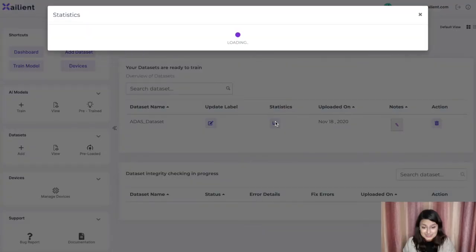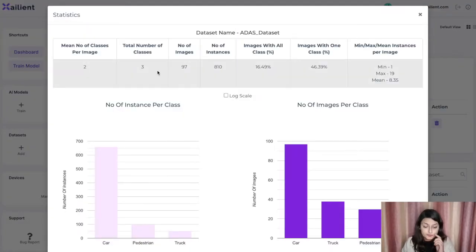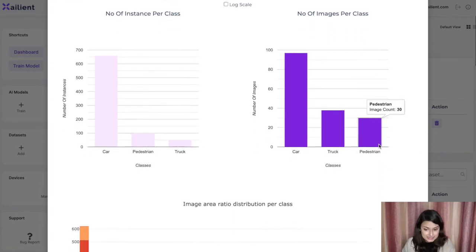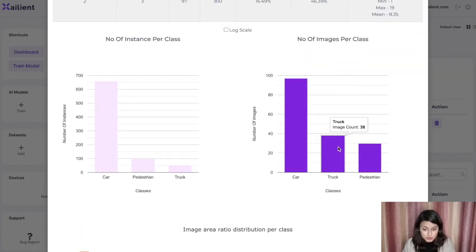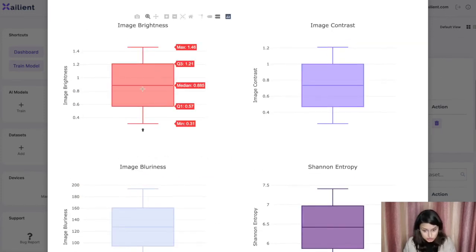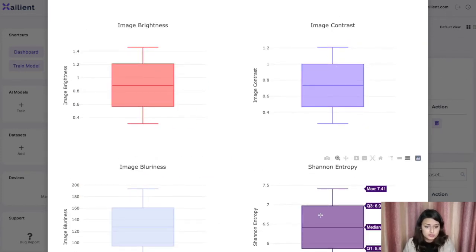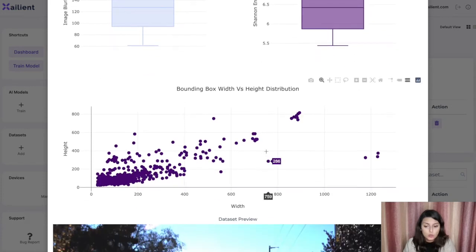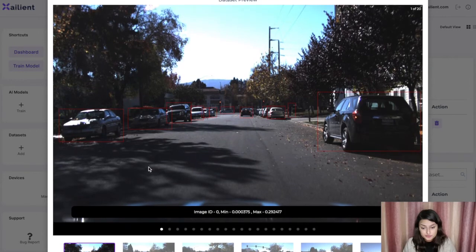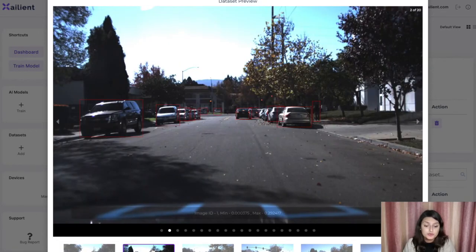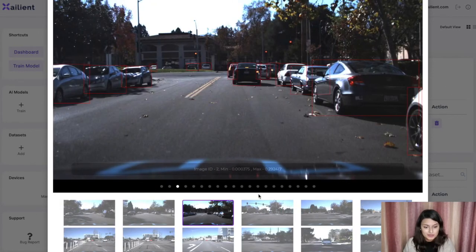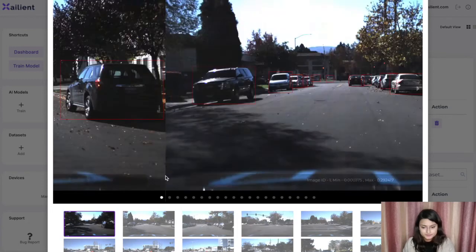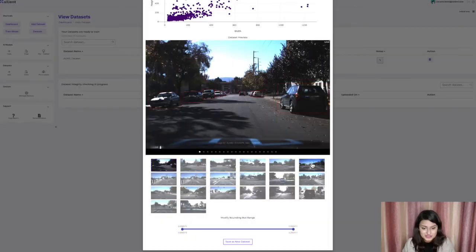Now, when a dataset is ready to use, you can view its statistics in detail. You can see the distribution of images across the classes, distribution of bounding box dimensions, and some interesting photometric distributions to understand what your dataset looks like. Now, with this new version of the UI, you can also preview the datasets with the bounding boxes overlaid. Now, another cool feature is the ability to create a subset of datasets.